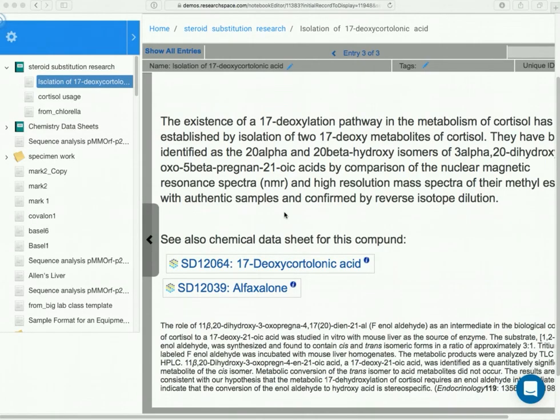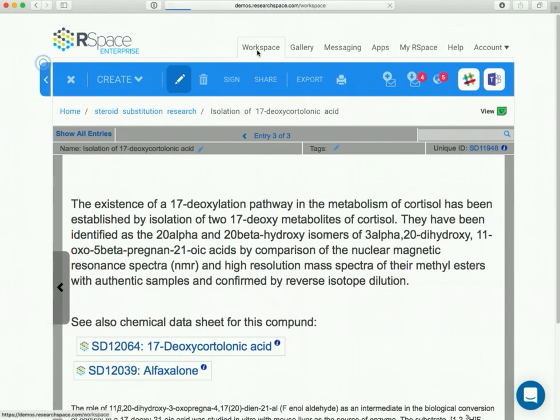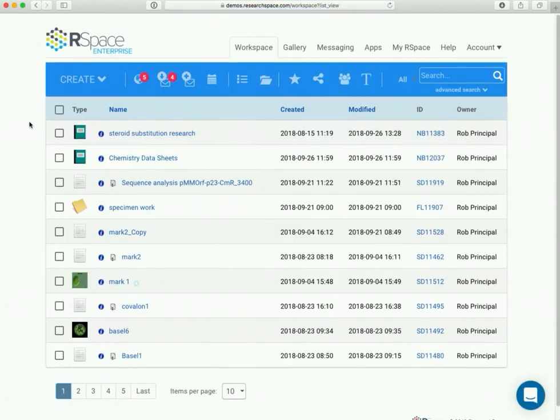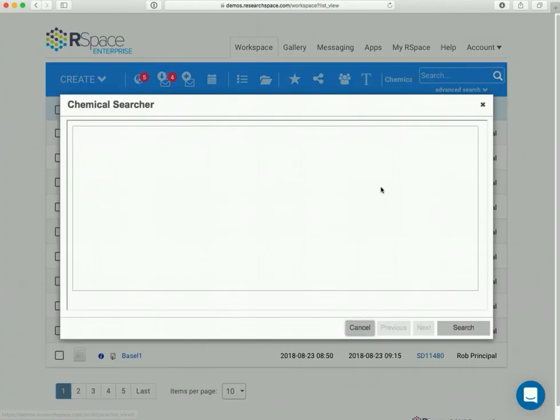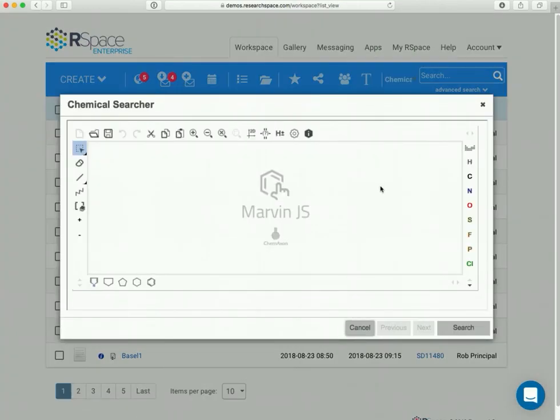Okay. So much for creating chemical data sheets and using them within the context of other sorts of documents in your notebook. Let's go ahead now and assume that we would like to search for one of the data sheets and the molecule that it describes using our advanced chemical structure search tool. So I've clicked on the workspace tab to go back to the workspace, and now I'm going to click on the all area for the search parameters and say I'd like to perform a chemical structure search.